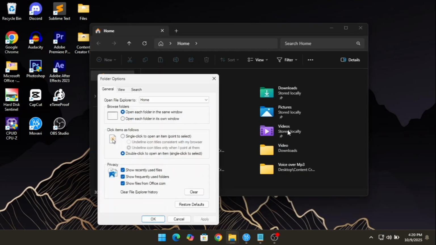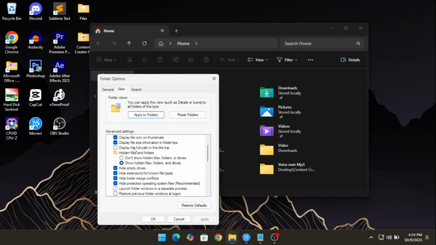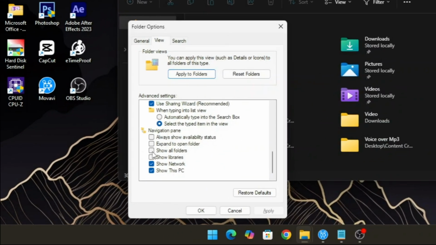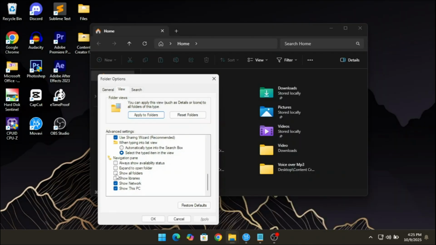And select Options to open the Folder Options, aka File Explorer Options. In the Folder Options window, go to the View tab. Scroll down the Advanced Settings list and find Show All Folders and then click it. This makes system folders like Recycle Bin display in the navigation pane. Then click Apply and OK.